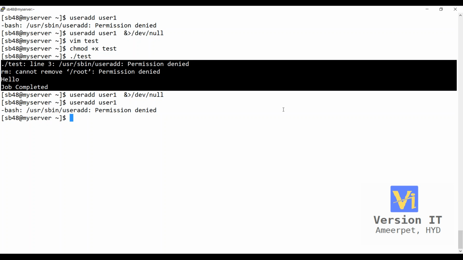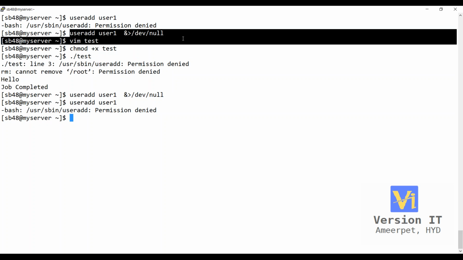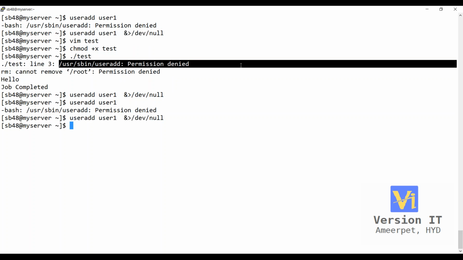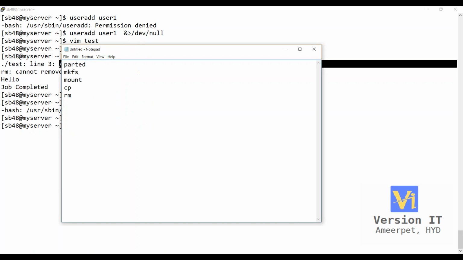I'm least bothered about the output. This output doesn't really help me, but there is something else which is going to help you. Even though you're executing a command, you don't see output. How can you validate whether the useradd command is successful or not? One way is by going with the exit status. This is very important.